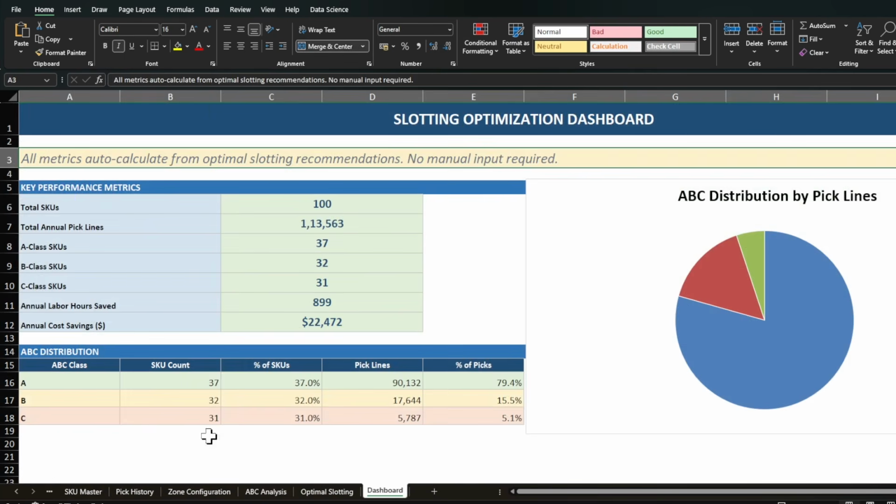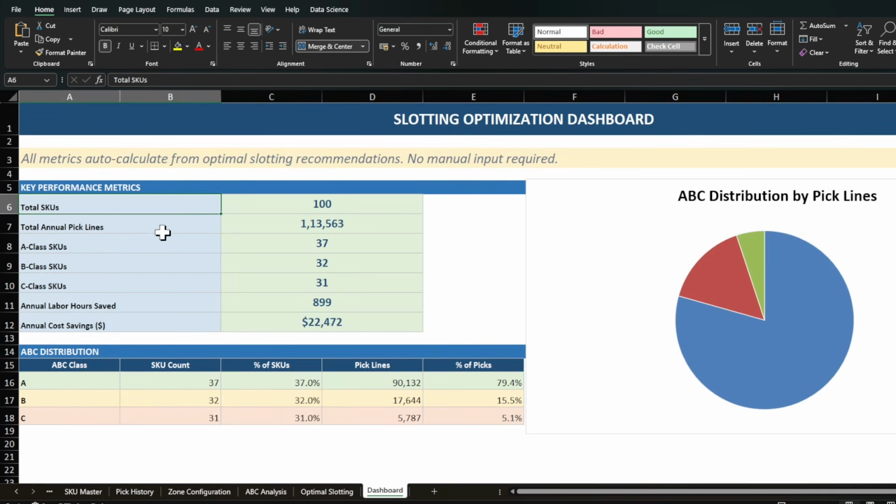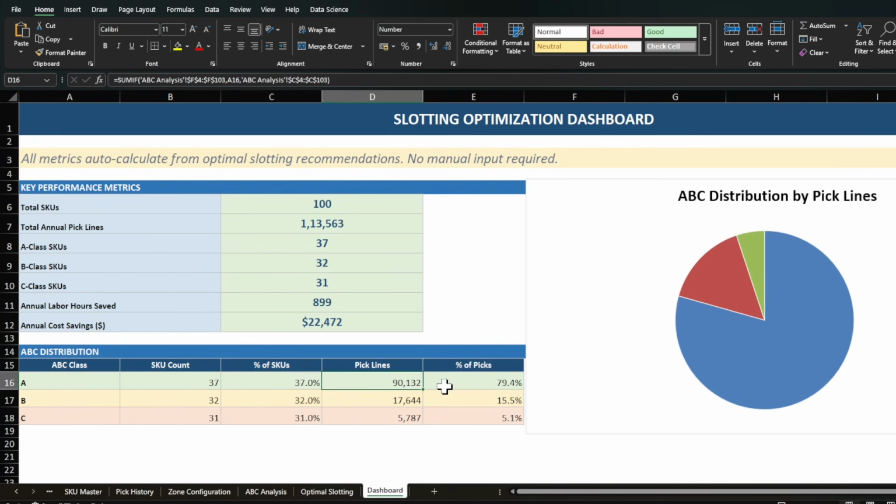You can also create a dashboard in which you can provide how many SKUs there are, what is the total annual pick lines, what is the A class pick line, how many SKUs are A class, B class and C class, how many annual labor hours saved, and what is the annual cost saving. You can also have the distribution of SKUs by ABC class in terms of count, percentage of SKU, their pick lines, and the percentage of.